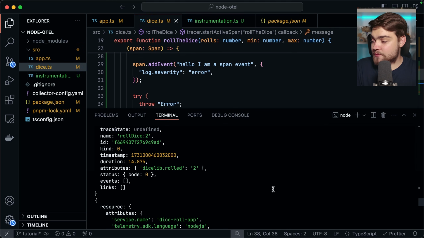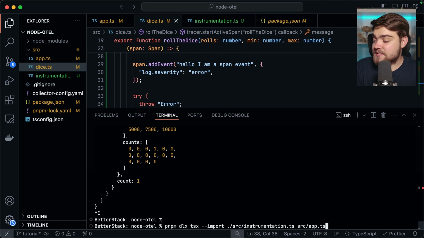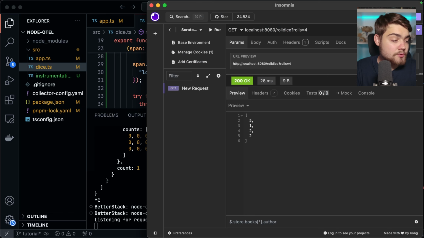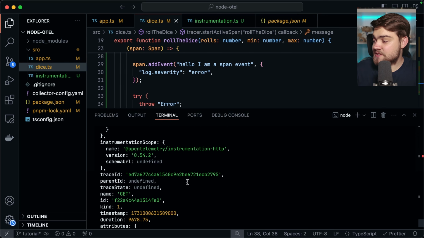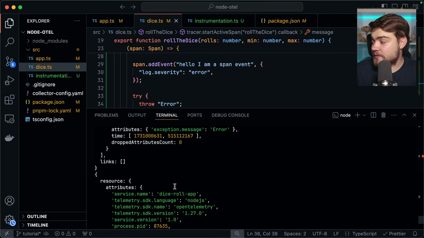So if I go ahead and rerun my application here, we should see the statuses and the exception occur there. So if I go to Insomnia, I'm going to hit send on this. So that's been caught. What we'll see is when we get through a span for the roll the dice in a couple of seconds, we should see that the exception has been recorded on that one as well.